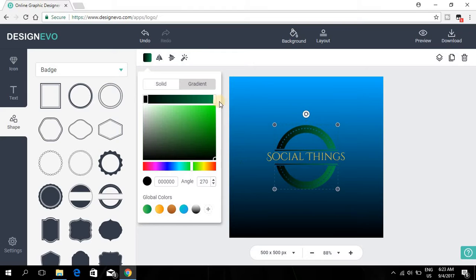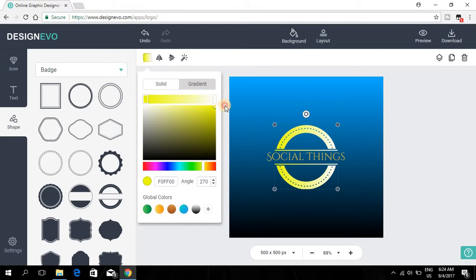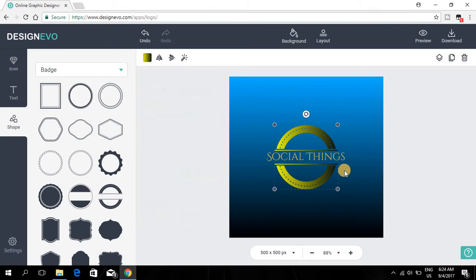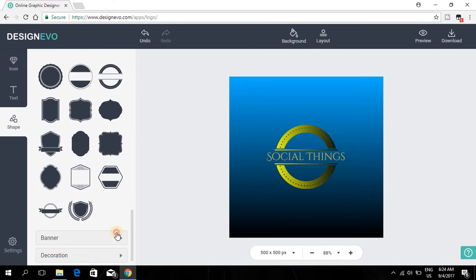Well, as you would have known by now, I just love gradient colors. So golden, yes, this is looking better. This is good. Now as you can see, it is now looking much better than before. So you can add different badges from here.